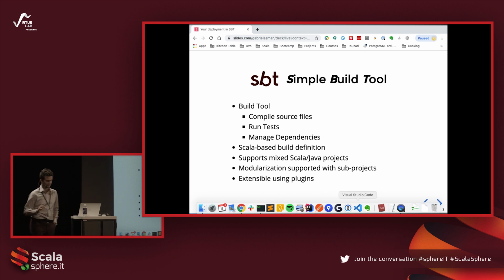SBT in particular differentiates itself from other build tools by being a build tool written in Scala, for Scala and mixed Scala and Java projects. The fact that it's written in Scala means you can reuse a lot of the syntax you're using in your day-to-day code inside your build definition. And important for this presentation is that it's extensible using plugins.